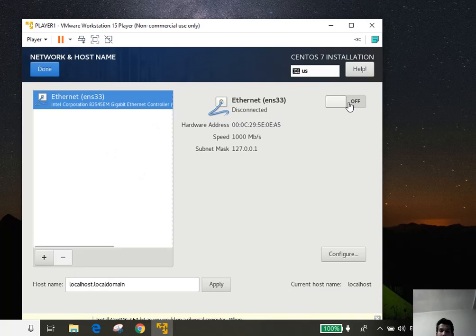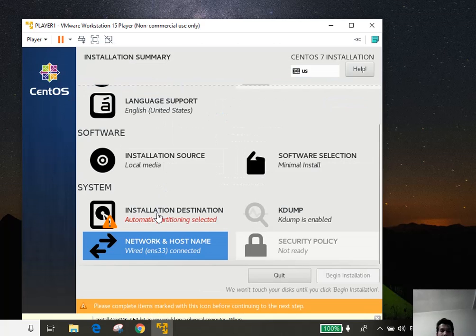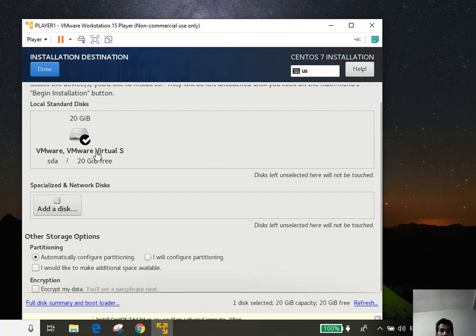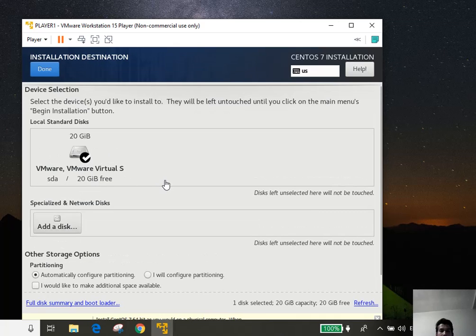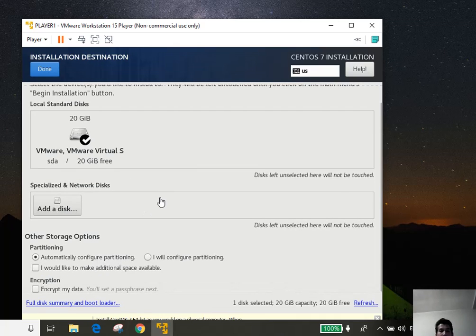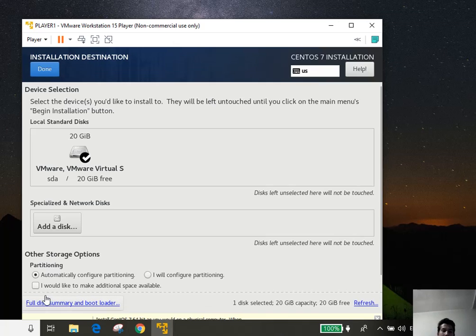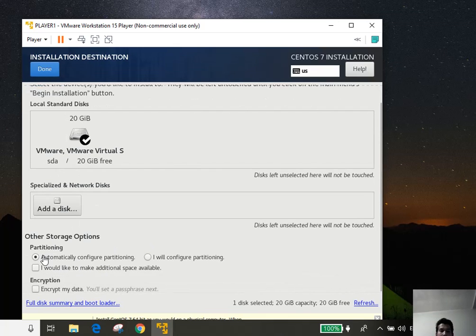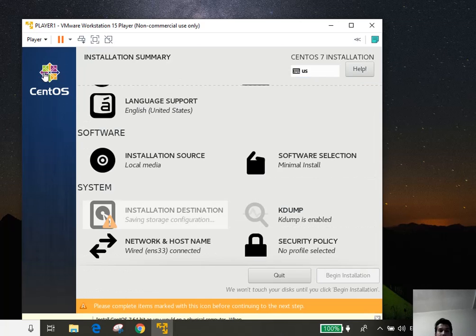So here is Ethernet. You just need to turn it on. We already got the connection, so we have set up the Ethernet network connection as well. Here is the installation destination. The main task in Linux is that we have several partitions. For now, for the basic setup, you can go with automatically configure partitions, then press done.